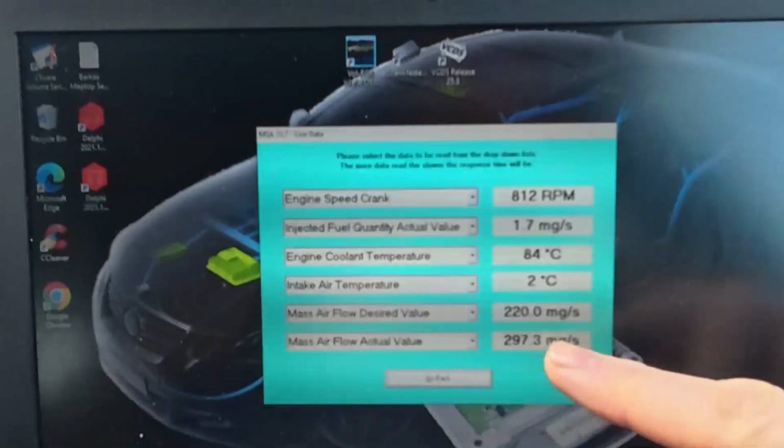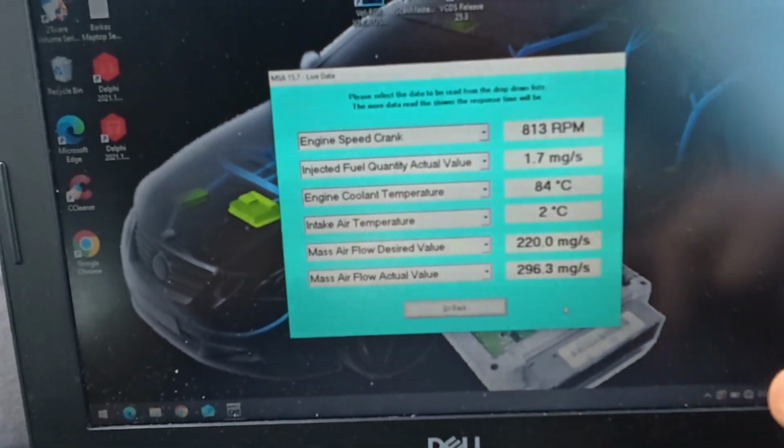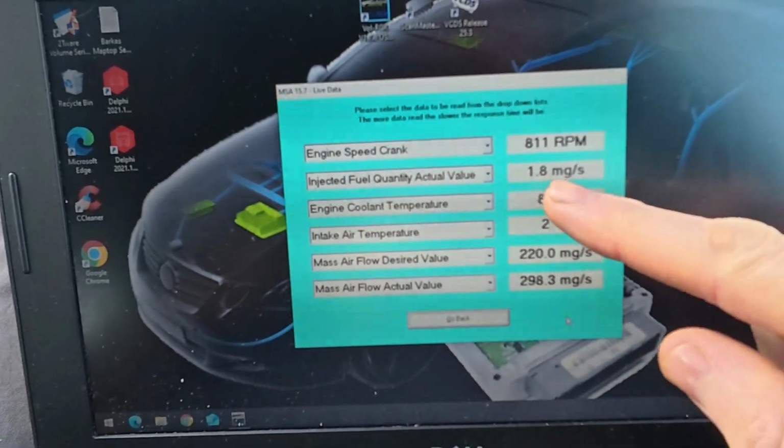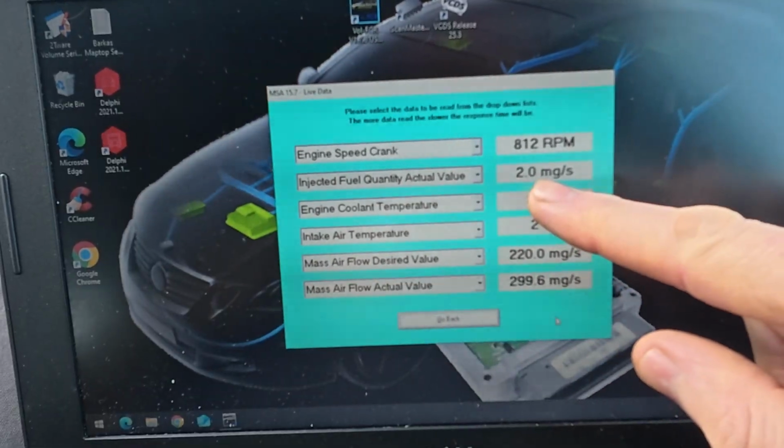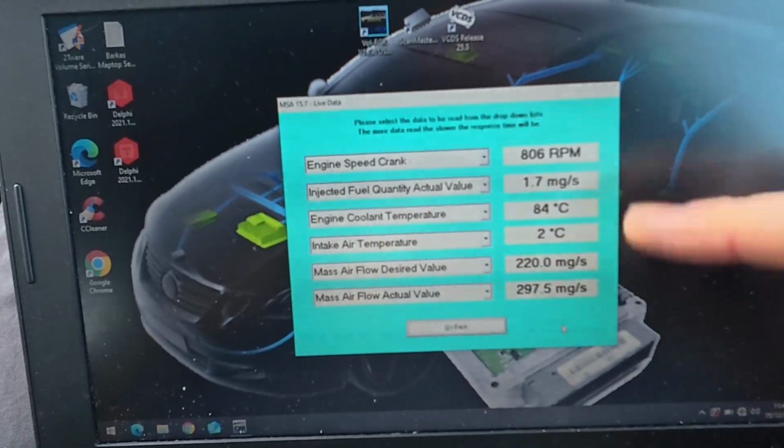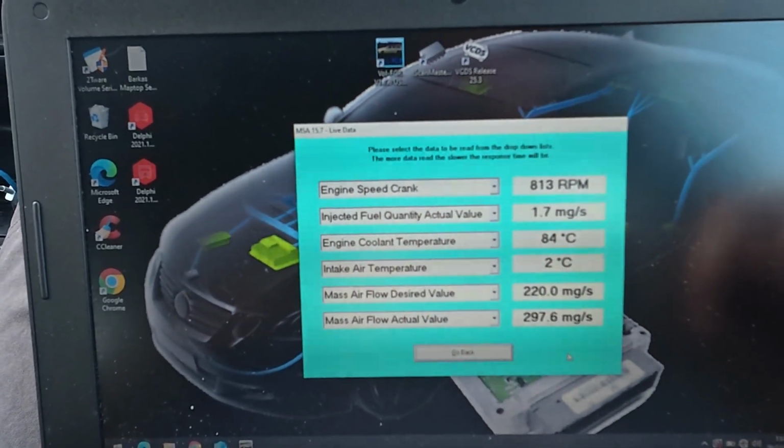So I think my issue now, this is reading a lot closer than it was. My issue now is this fuel quantity is too low, 2 milligrams. So yeah, took the car for a drive. It's warmed up.